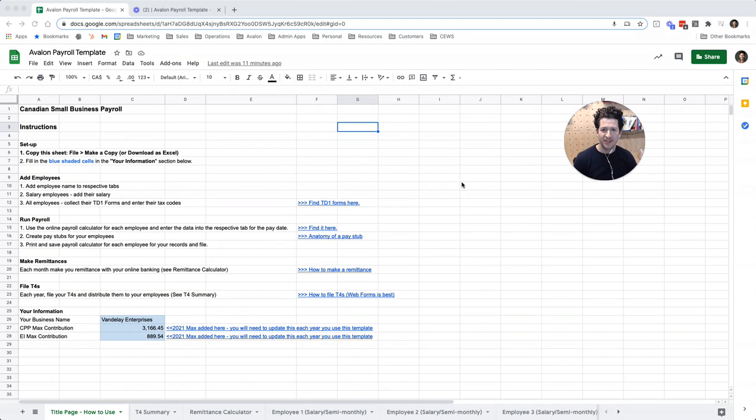Hey everybody, just continuing on here with our Avalon small business payroll template, and today we're going to cover how to add an employee. So as you can see in our how-to page, we've got the steps to add an employee and a link to the TD1 form, so I'll go over that as well.